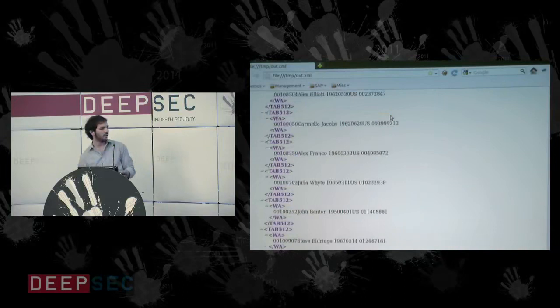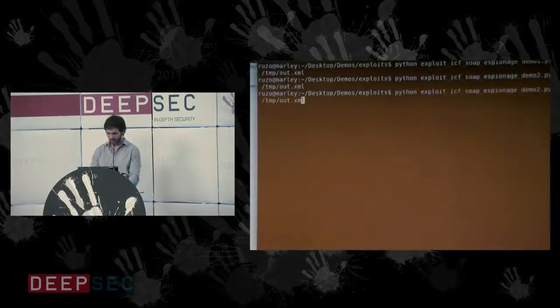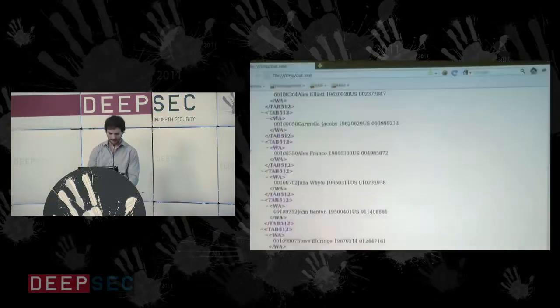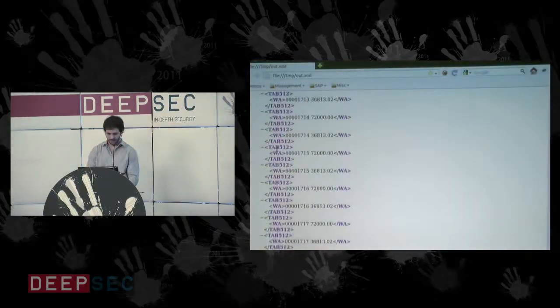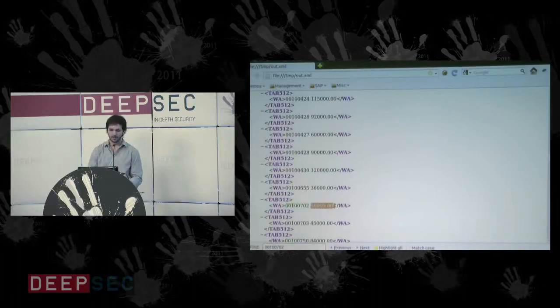So let's make a quick example. Let's say Julia White. Let's copy the personal number of Julia White. We'll execute the last exploit regarding this, because we have to look it up in another table. And what the attacker will get is, okay, this is how much Julia White earns a year, right? She earns 56,000 euros a year. So obviously this is quite an interesting disclosure of information.